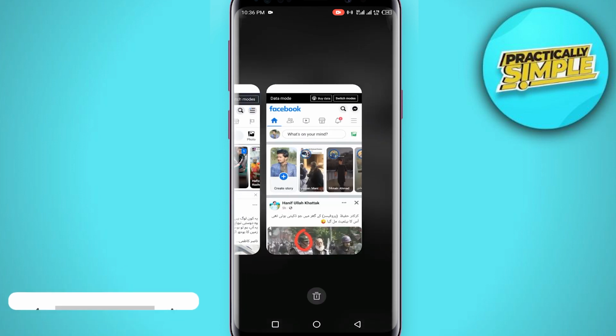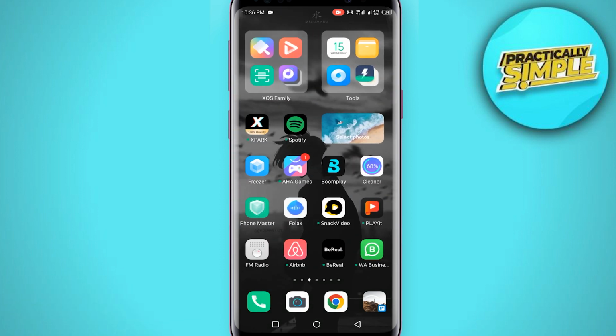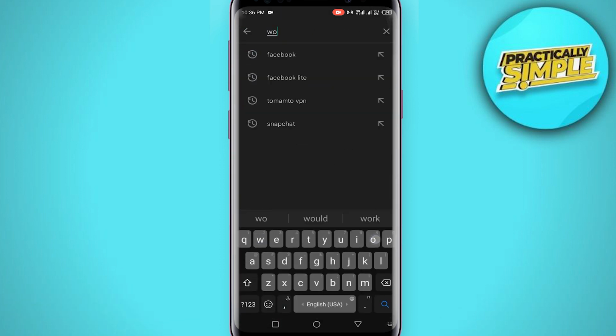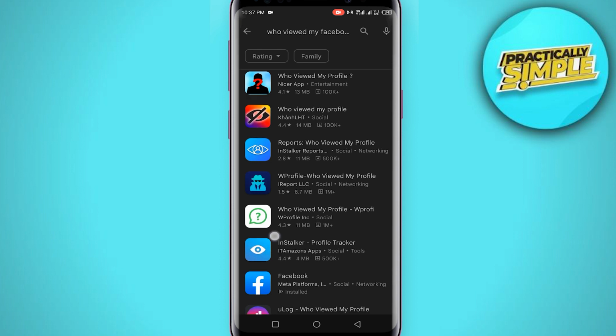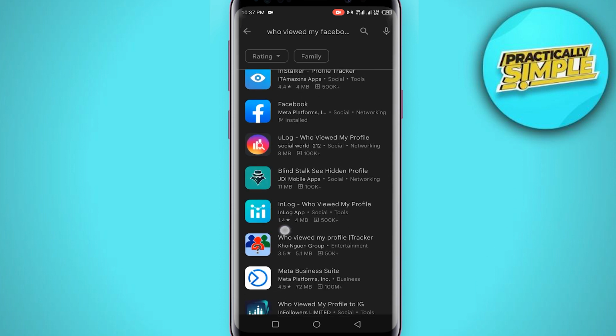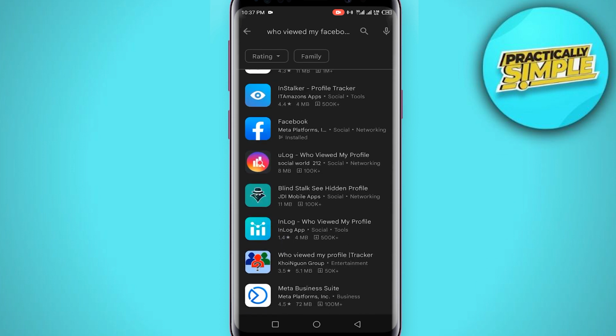So for this, first of all, you just have to go to the Play Store application, and in the search bar, if you search for "who viewed my Facebook profile," you can see there are many apps to see who viewed your Facebook profile. But all are fake. If you install them, your account is at risk, so don't install them.